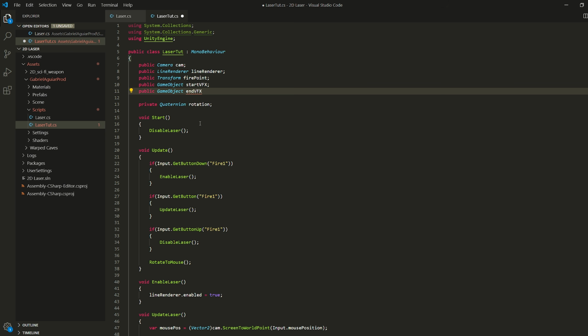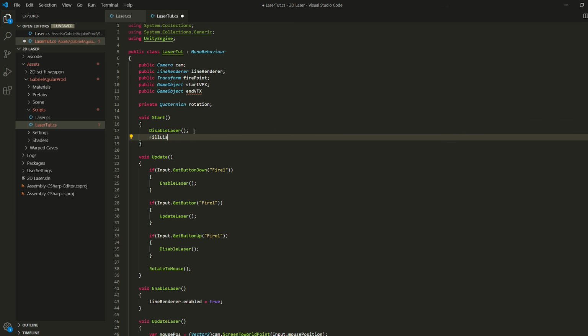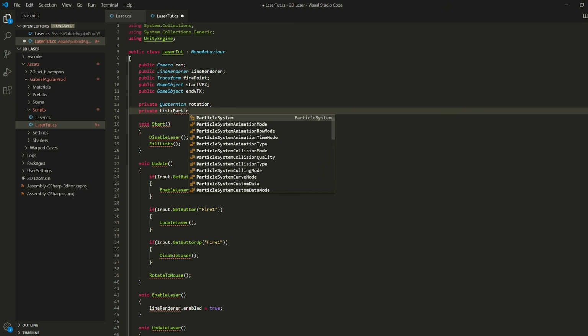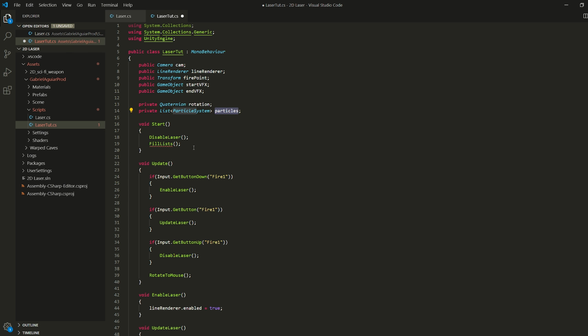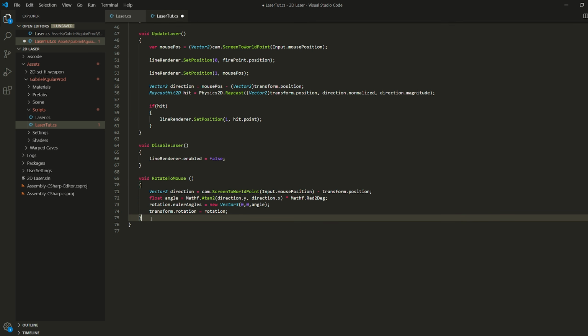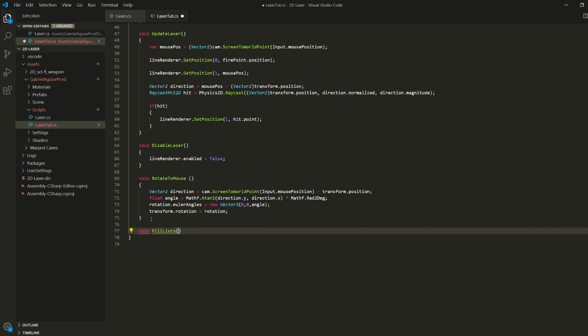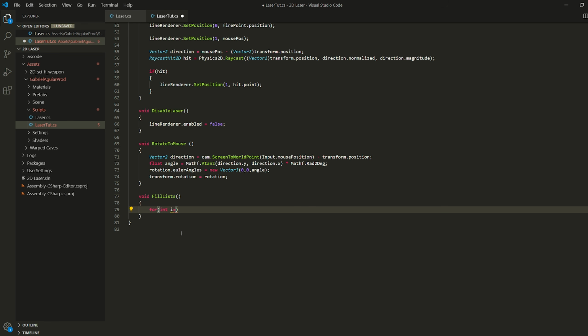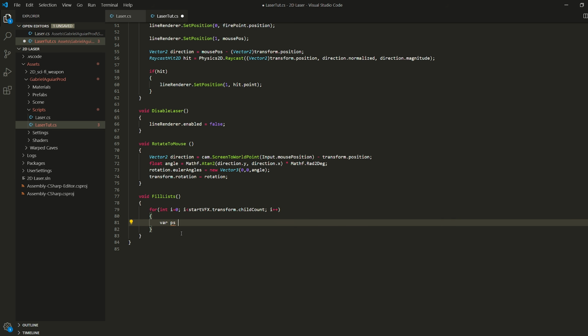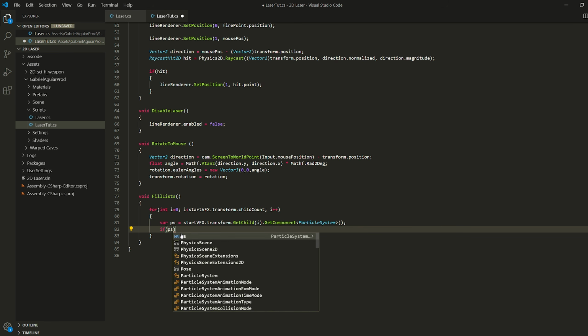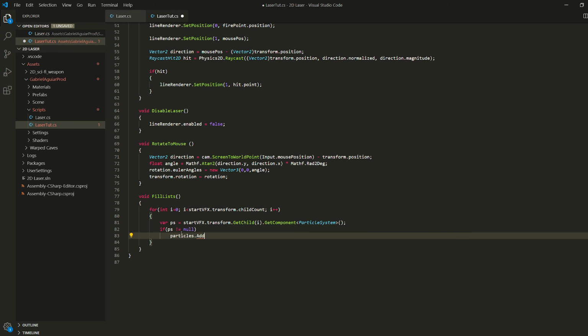And in the start function, we want to call fill lists, which is a function that is going to fill a list of particle systems, called particles, a private list. So let's declare down here this function. We want to iterate through all of the children that are in the start VFX game object. We want to cast the particle system, and we want to check if the particle system is not null. If it isn't null, then we want to add this particle system to the particles list, just like this.